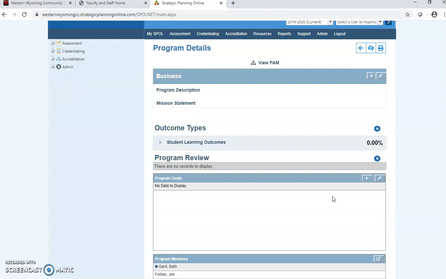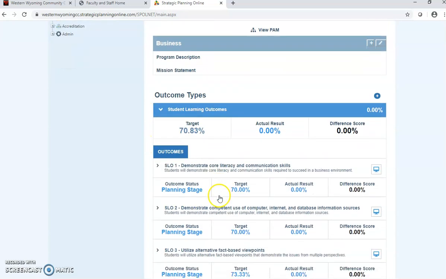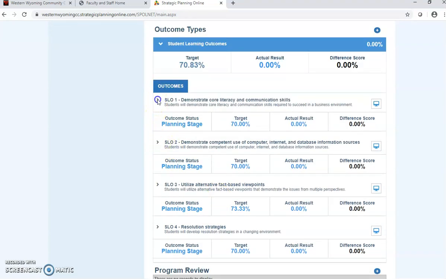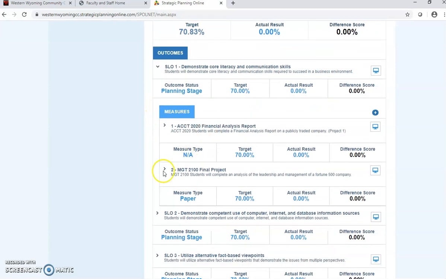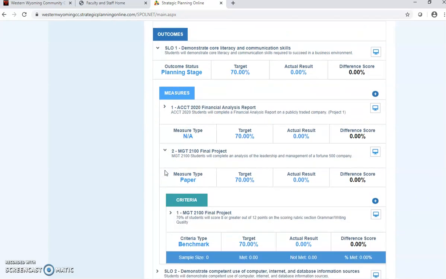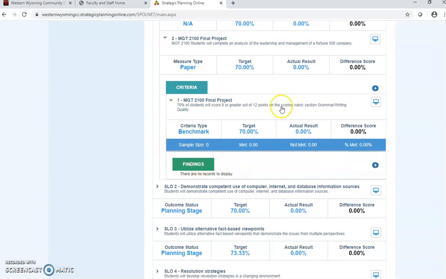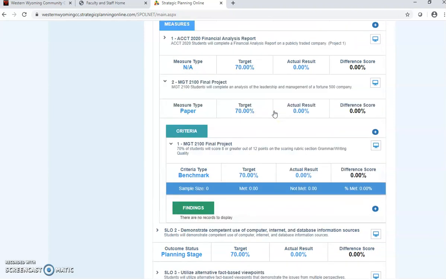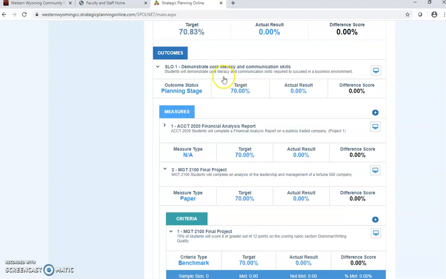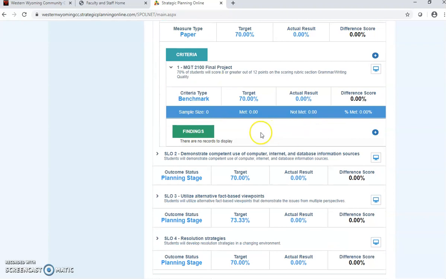Now we're back at the program details page with the outcome types. Remember, any arrow pointing to the right means there's more information to be had. You would follow the same steps that I showed with each individual measure. Each individual criteria requires that some finding be entered. The criteria, for the most part, has already been set, the measures have been set, and the outcomes have been set. This is the time of the year that we need to enter in the findings.